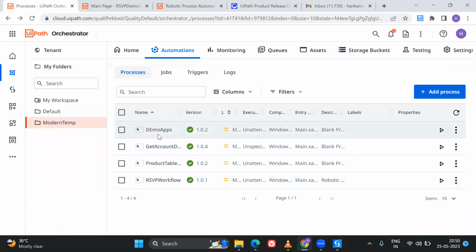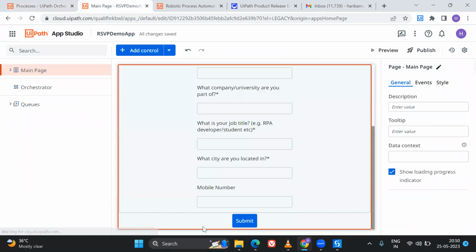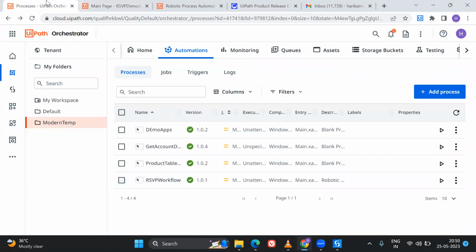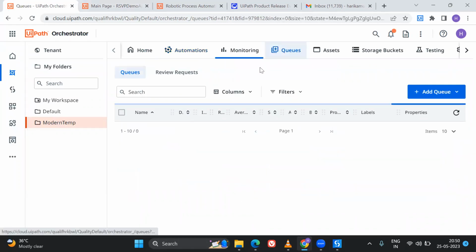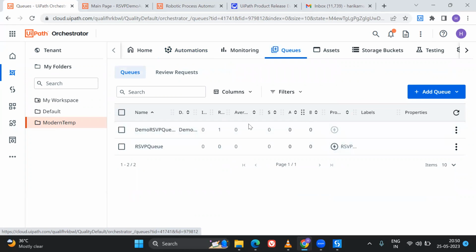Once that's done, you will have your app coming over here. I also created my app and that particular thing is here. After these things are done, the next thing is you have to link your app and your queue with the particular workflow. So here three things are there. First, I have my app. Once I enter my data into this, it will be going into the queue. This is the queue that I have created, demo RSVP queue.